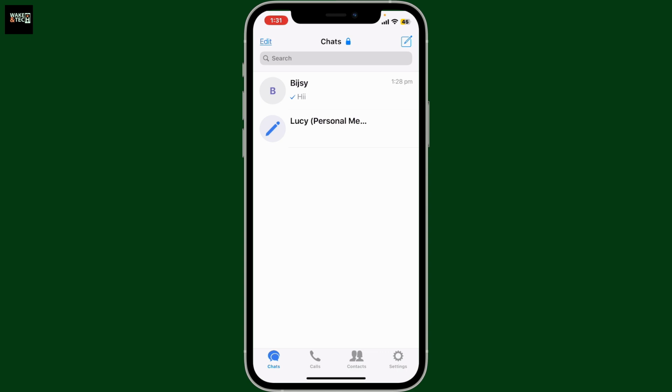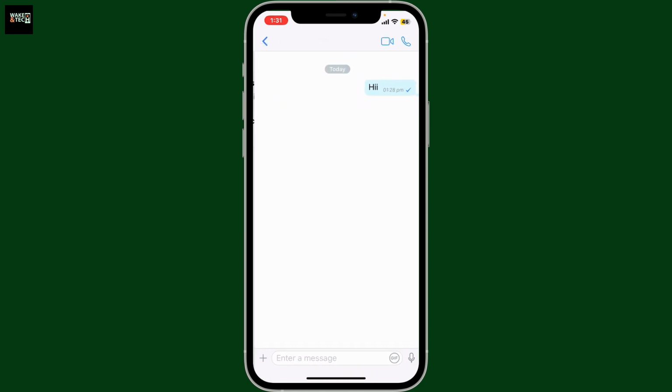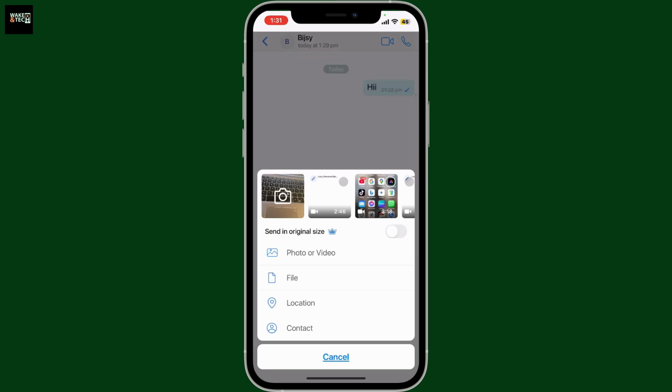After you're inside the home page of Zangi, open one of the conversations or open up a new conversation you want to make, and then tap on the little plus button at the bottom left inside the chat screen. You will then be able to see this pop-up menu where you can tap on location in order to share the location with the selected contact.